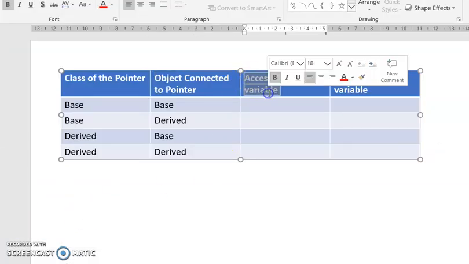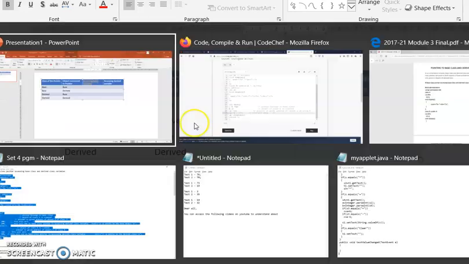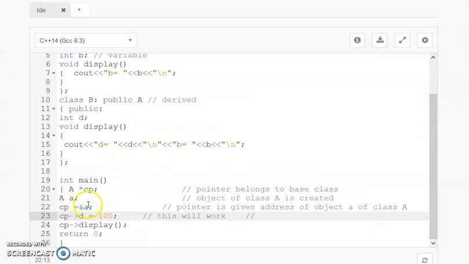Now what we are trying to do here is we'll look into this table, and first we are going to look into a situation where it is trying to access the base variable. So the base variable here is B. So what I'm trying to do here is I'm going to use this pointer CP to access the variable B, and here you can see that it is using the arrow operator. So we have to use the title CP arrow operator B equal to 100.